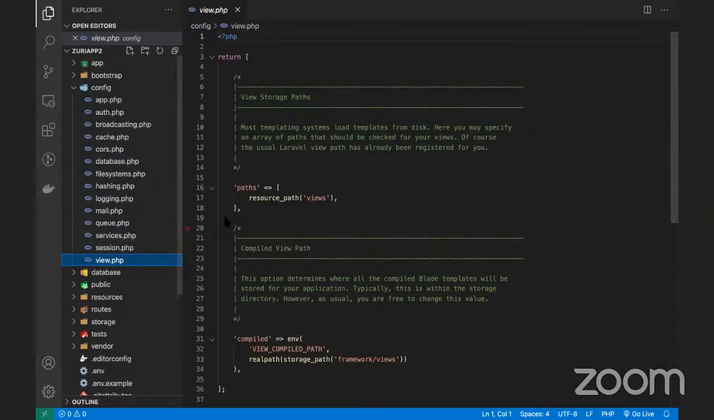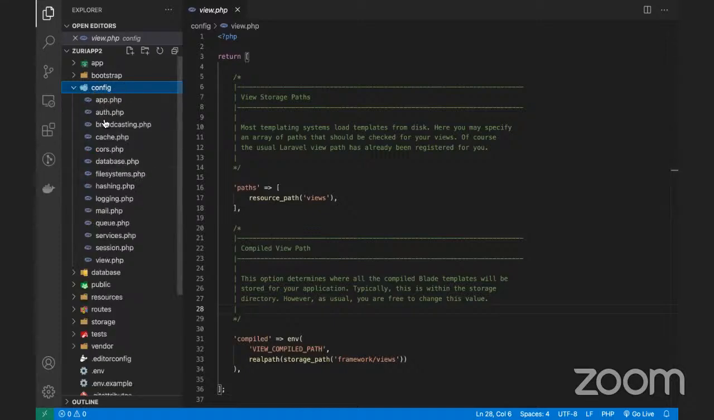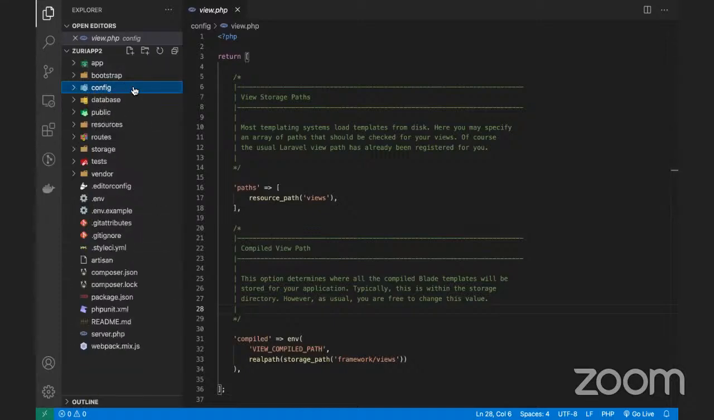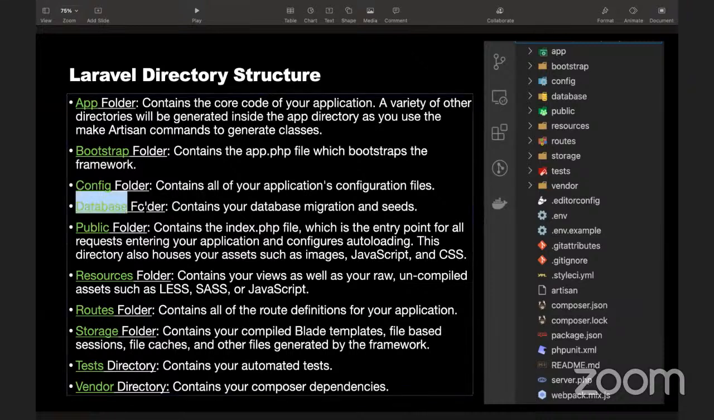Then for the view, this is where you specify your view path and also some other things, like where you put the compiled part of your view before being launched to the users. This is just the view config. So we've taken a look at the config folder and what it has in it. Again, it contains all your application's configuration files. Now, moving on to the database folder. The database folder contains anything that has to do with your database. It's simply put that way.